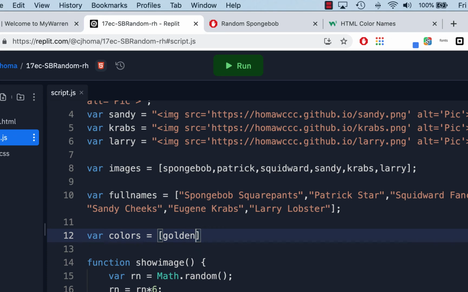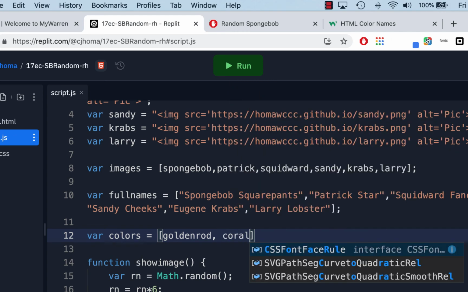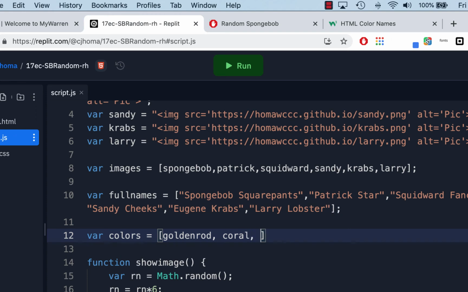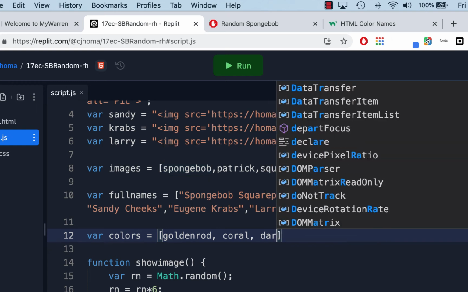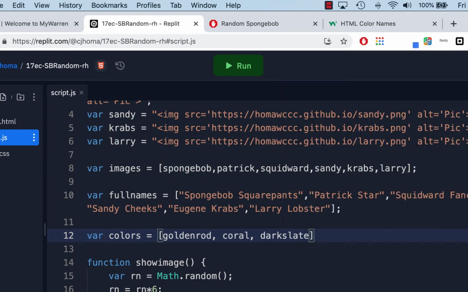So I'll put goldenrod, comma, and then Patrick could be coral. I think I tried it already and I used coral. I tried pink first, but coral looks better. I'll use coral. And now I'm putting spaces in here and that's fine. And then Squidward, I think I used kind of a dark slate gray. That's kind of a Squidward color, dark slate gray. You could copy the name right from the page if you think you're going to mess it up. You can type gray both ways with an E or an A. And there's dark slate gray.